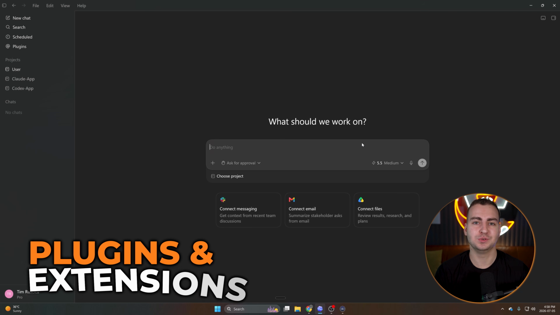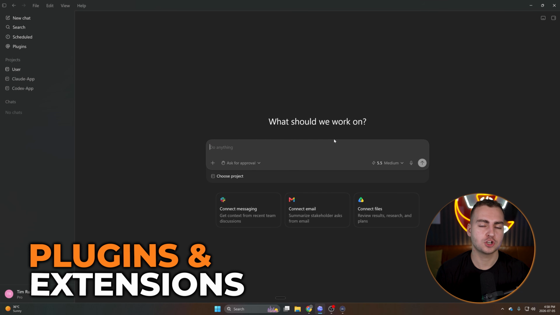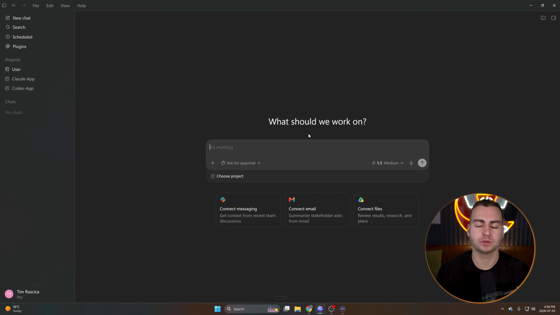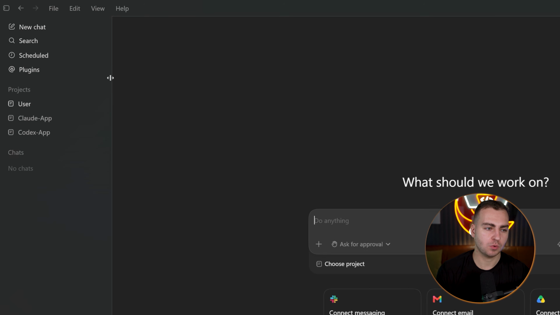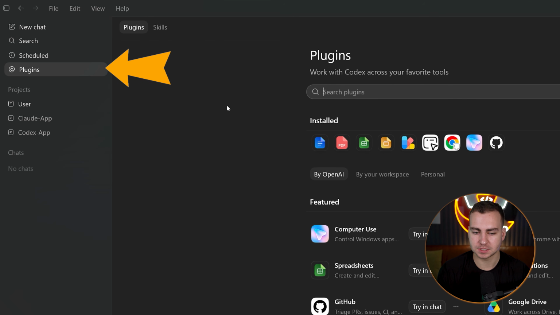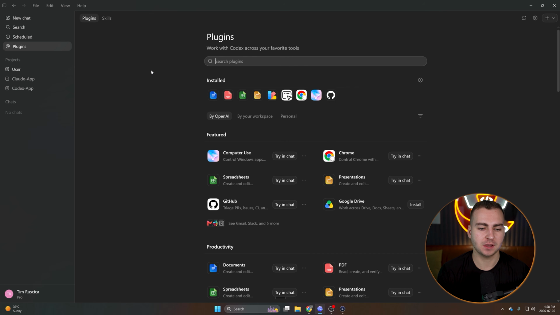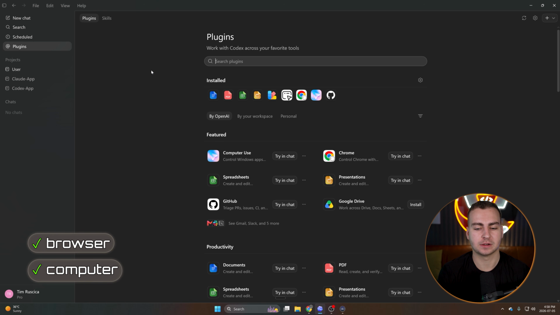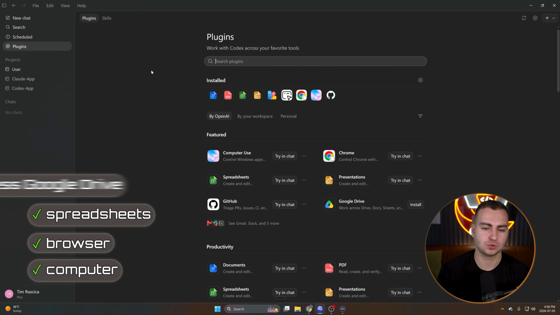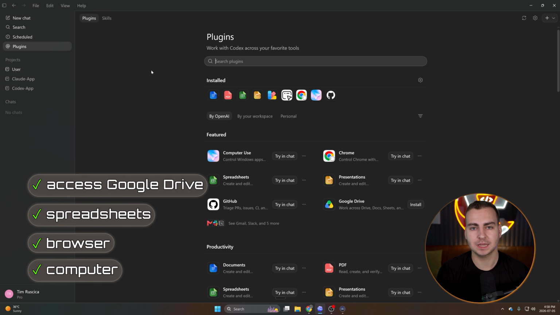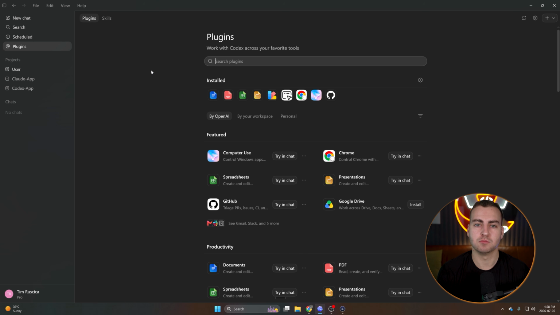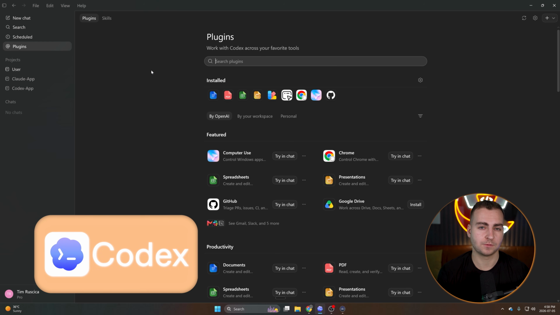Okay, so of course we're going to use this and I'm going to show you a bunch of prompts, but I want to show you how to set this up so we can do some really interesting things with Codex. So what we're going to do here is go to plugins. Now this is one of my favorite features of Codex, all of the plugins that it has by default, and the fact that it can control your computer, control your browser, control spreadsheets, access Google Drive, and do this in a really interactive and intuitive way. Now, most of your tools like this, like Claude Code, they can do the same thing, but I find Codex performs a lot better and it's just way easier to understand.